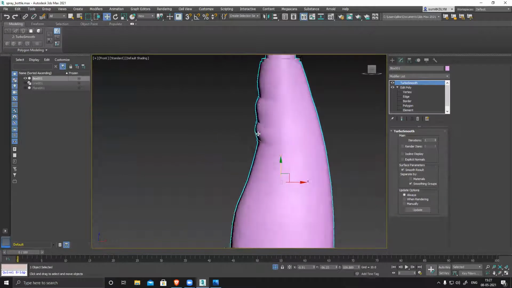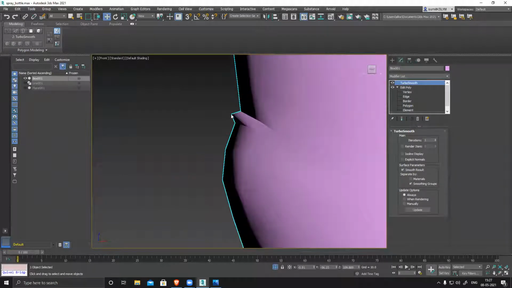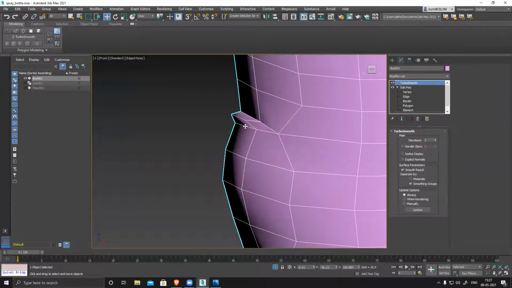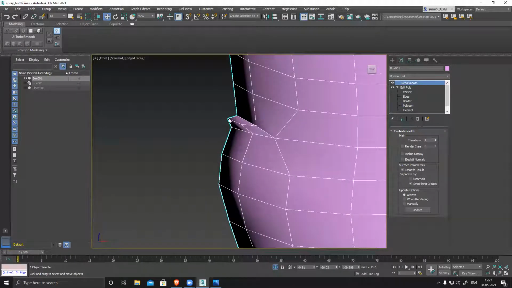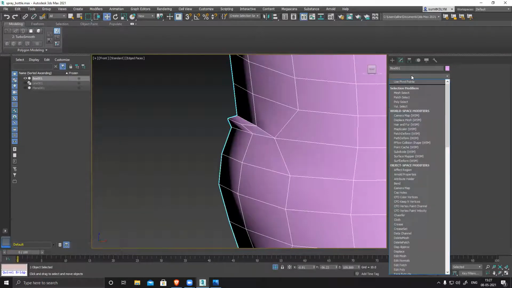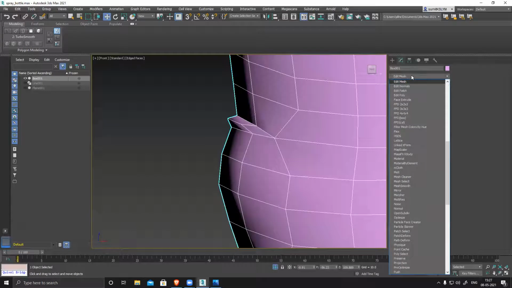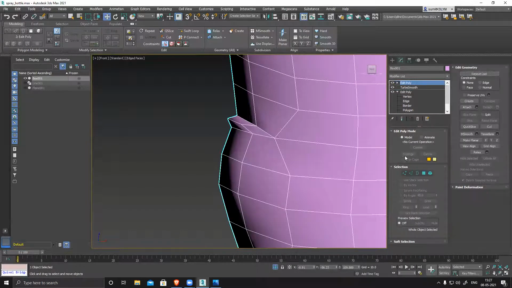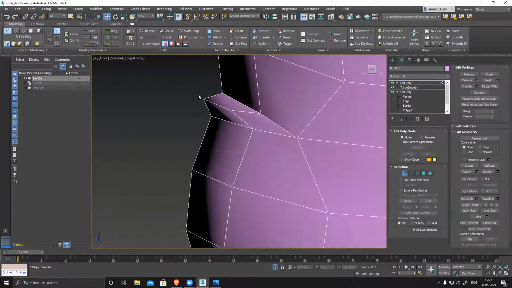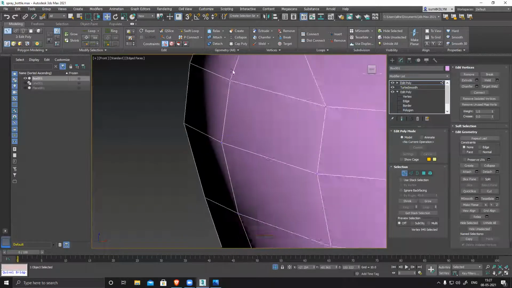Front. Now I can see this angle become a problem, right? This angle is not supposed to be like this. It should be smooth, but with separate shading. So I'll apply an edit poly again. Edge mode, select that and make it smooth.